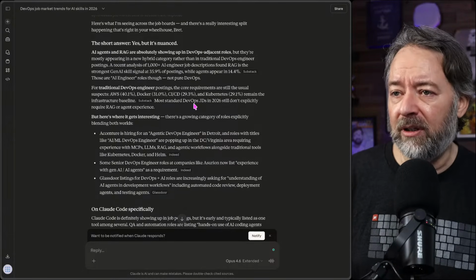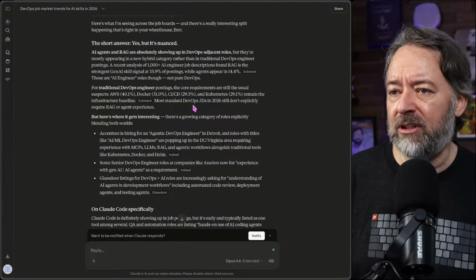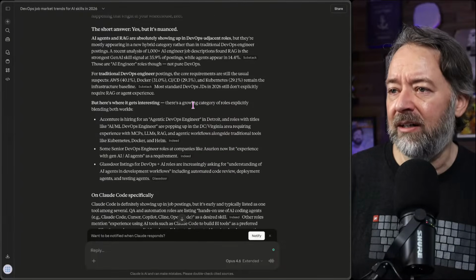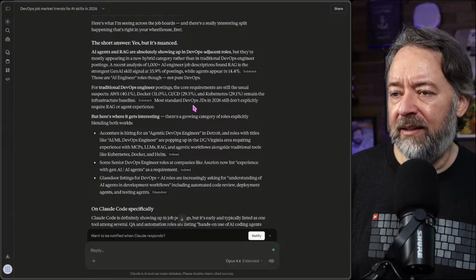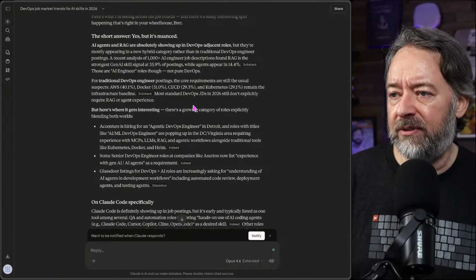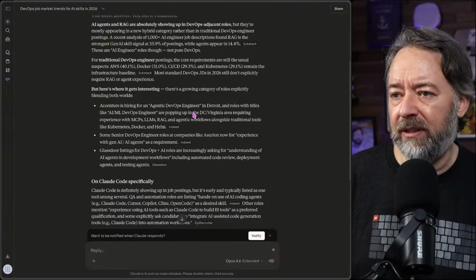Okay, yeah, so these aren't pure. For traditional DevOps postings, the core requirements are still the usual suspects of AWS, Docker, CI/CD, and Kubernetes remain as the infrastructure baseline. Most standard DevOps junior developers in 2026 still don't explicitly require RAG or agent experience.